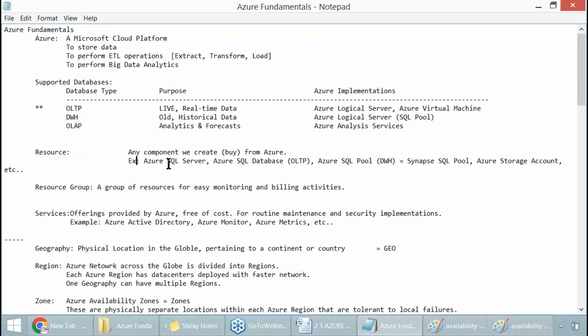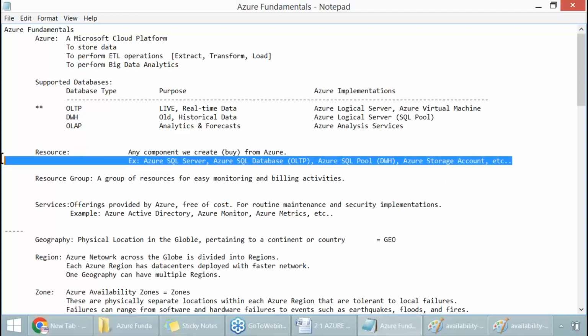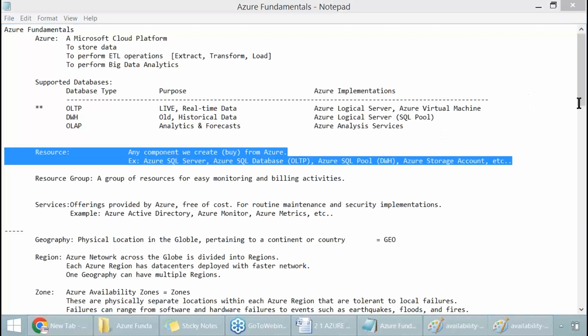Azure SQL Server is a resource. Azure SQL Database is a resource. Or Azure SQL Pool is a resource. Or for example, in our classes, we'll take Azure Storage Account. It's a resource. So different resources. I repeat, any item we buy from Azure shop, maybe with our free account or paid account, whatever, any item we buy is taken as a resource.